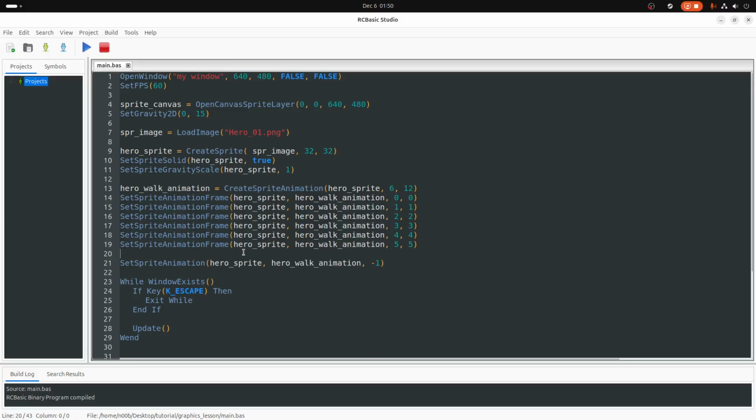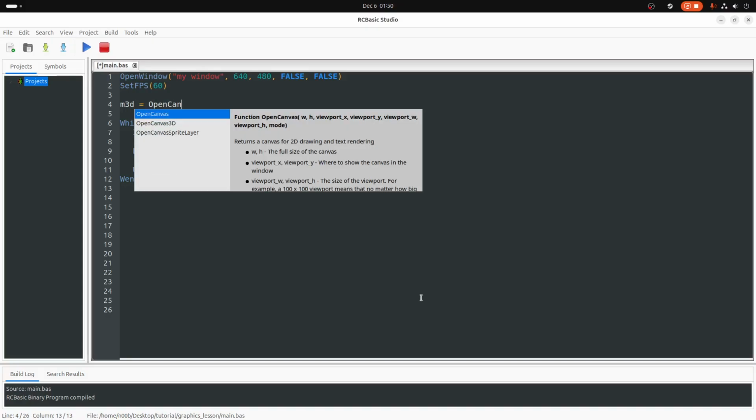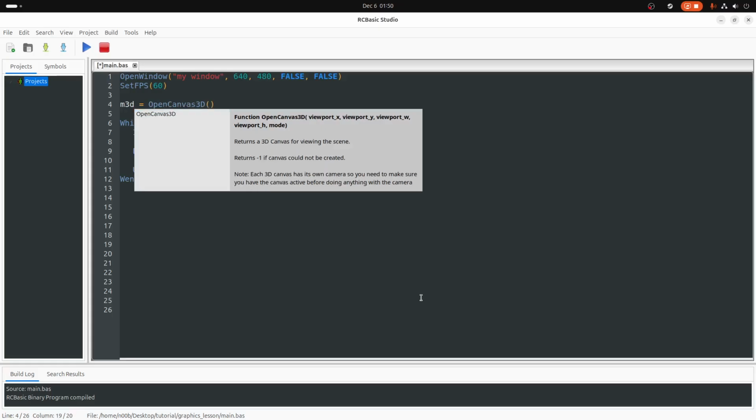So the last layer I'm going to show off is the 3D one, which is the cool new one for RCBasic. Well, actually, the sprite layer and the 3D layer are both new to RCBasic 4 from 3 anyway. So to create a 3D layer, we'll just call this M3D. I think that's what I called it in most of the examples. And then just open canvas 3D.